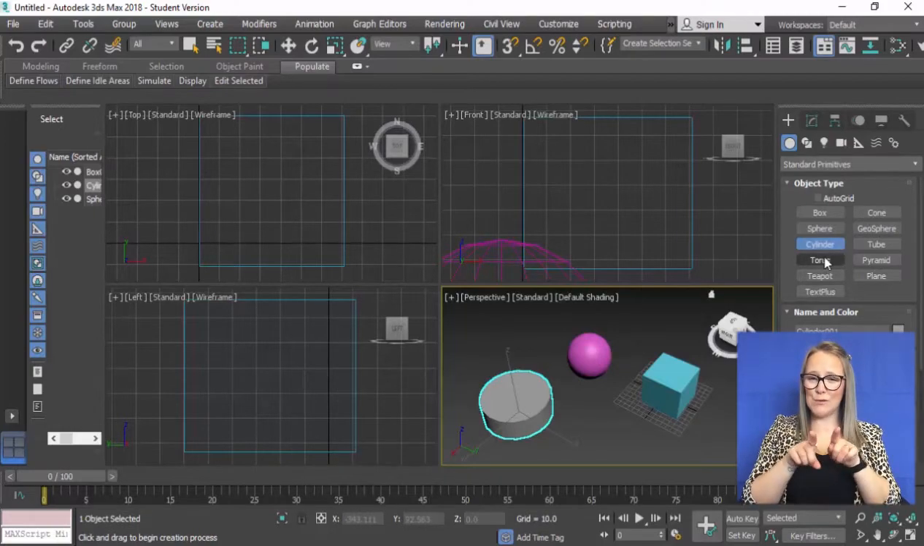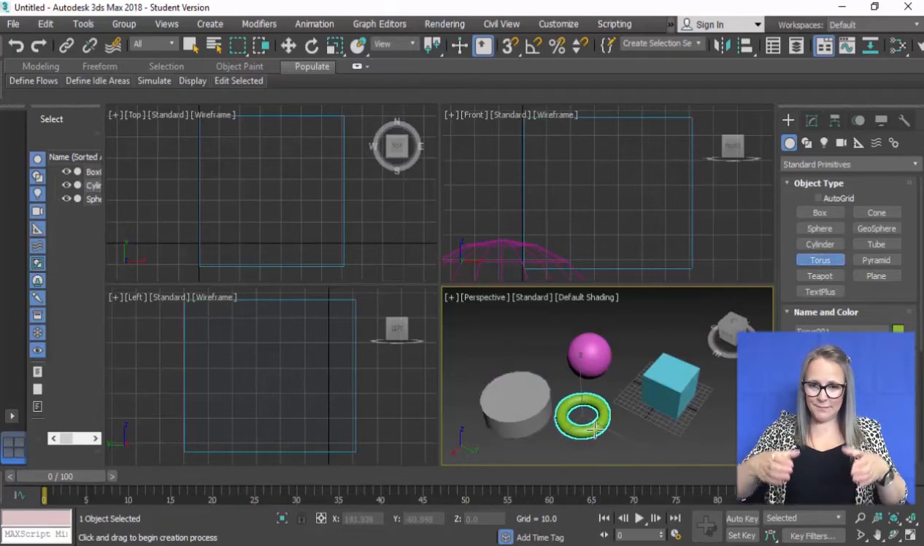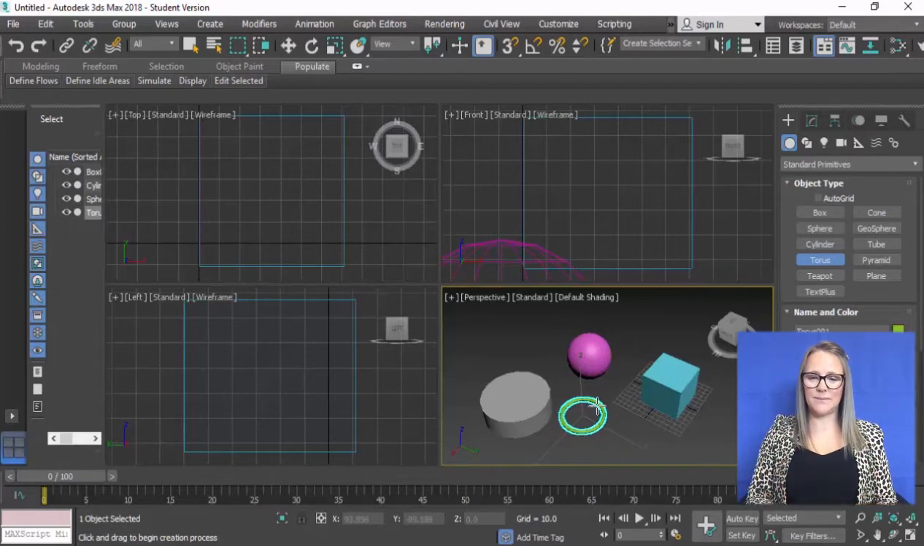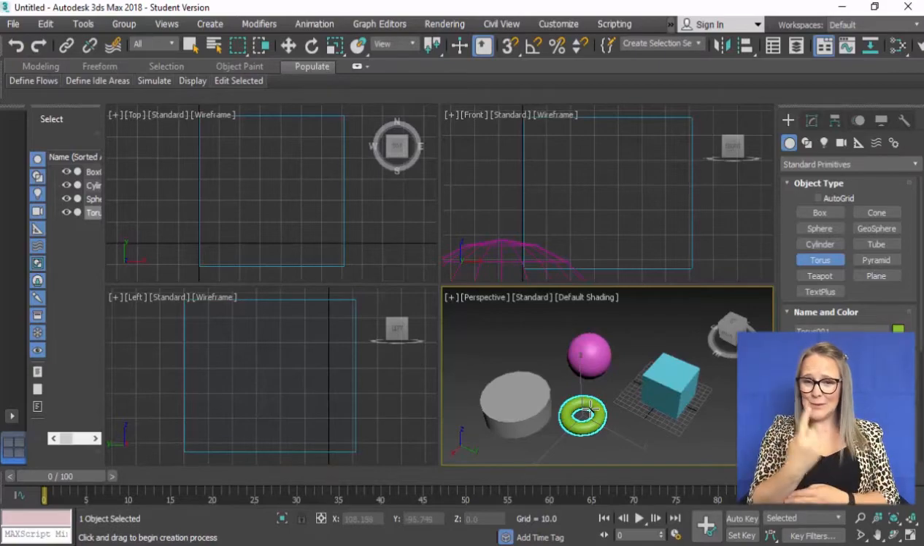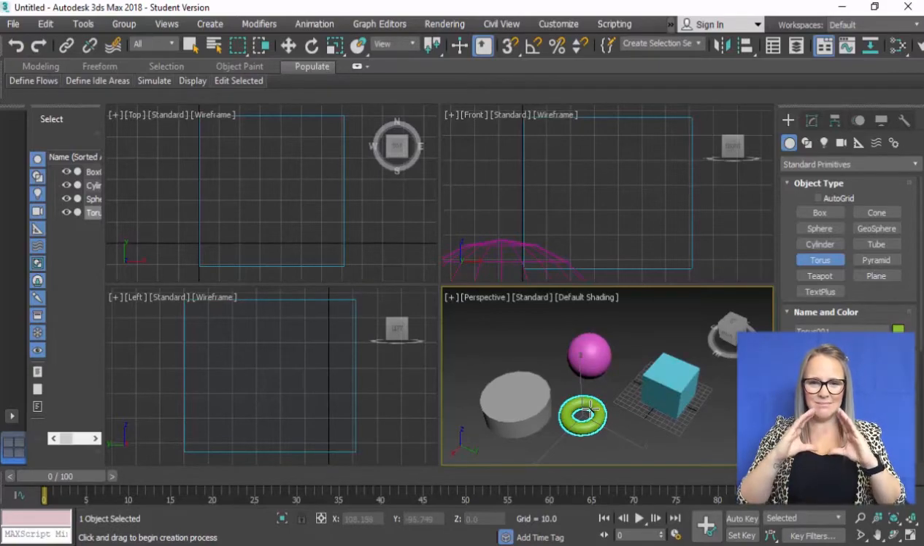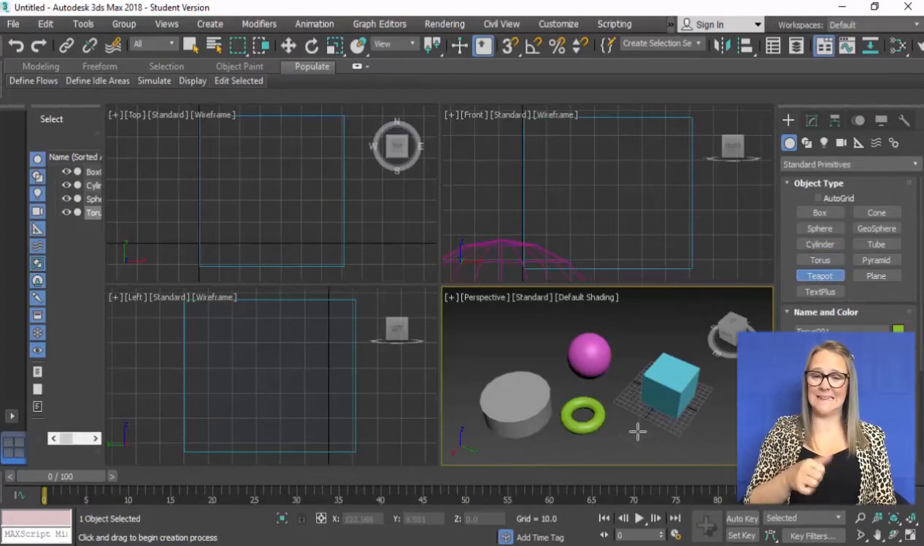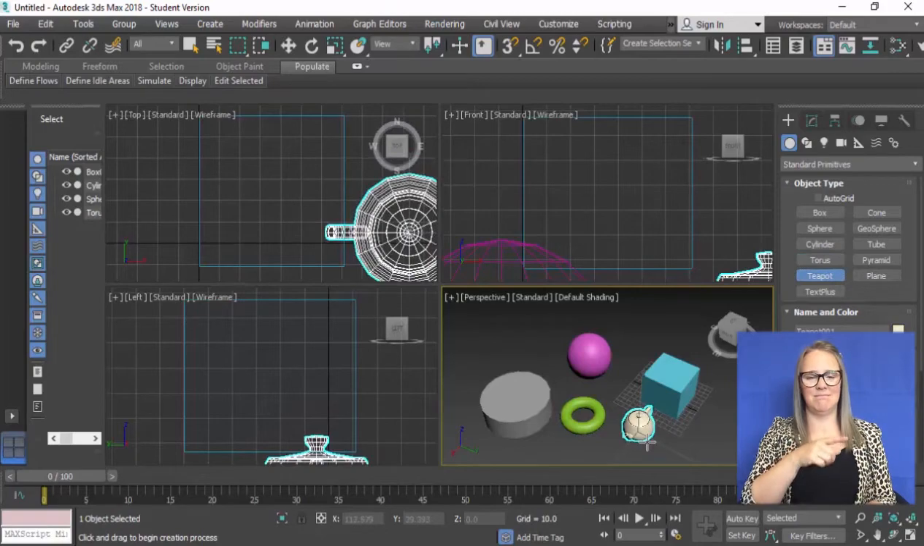We can go for the torus, left click to select it, left click and hold, and after you release, you have an option of basically how thick you want to make it. Don't worry, we can change them later on in the parameters and modify section. Once you're happy, left click. Go to teapot, left click and hold, and create your teapot.